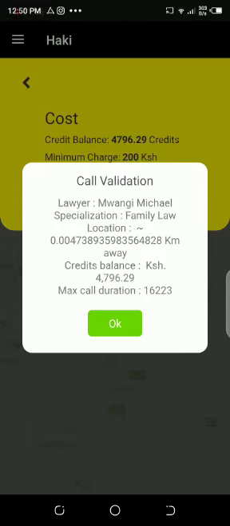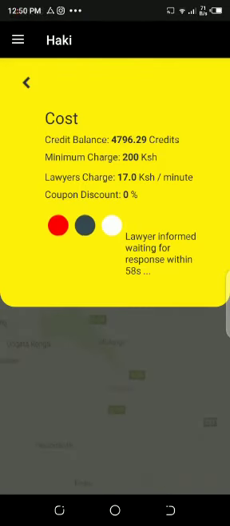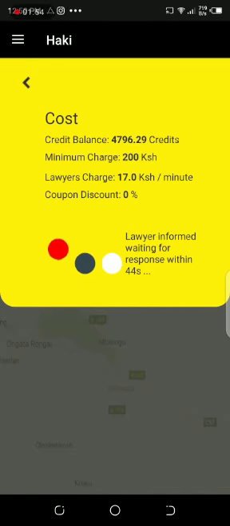And if you agree with the information, all you do is click OK, and the app will move ahead to hail the particular lawyer you're after. It is a 60-second connection, and I'm going to send you a video of the lawyer receiving this call from here henceforth. But this is so far the user journey.